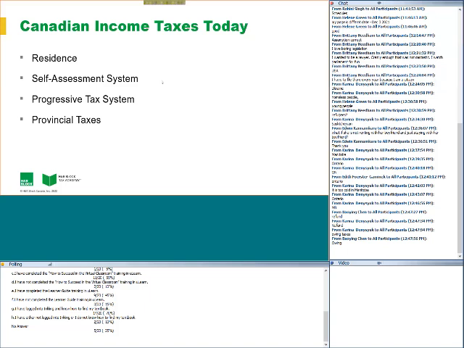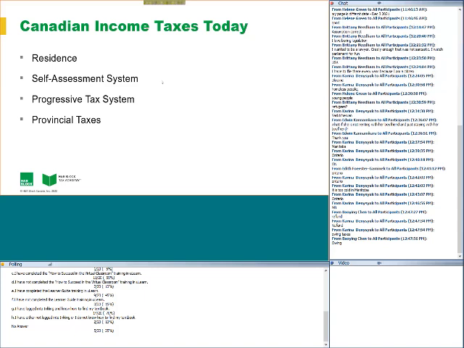Again, this is not the same everywhere in the world. Can anyone give me, in the chat window, some other countries where they don't do it this way? Countries where the government determines your taxes for you and you just pay whatever you're supposed to pay or get whatever refund you're supposed to get.